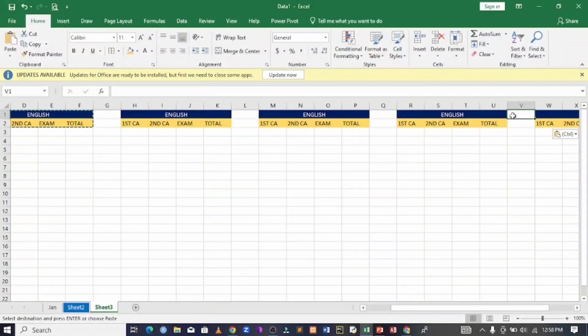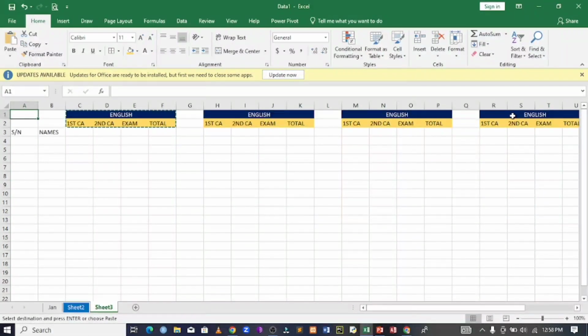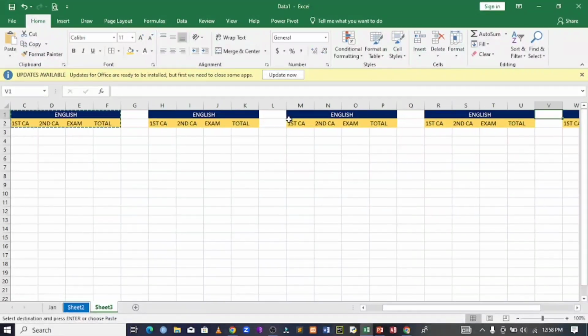So the way I create this one, you can use it to create at least 50 people, or 50 students, or 50 participants, or any kind of applicant that you want to use. You can use it to create 50 applicants with their totals and exam scores, and at least 7 subjects. Did you understand what I mean?